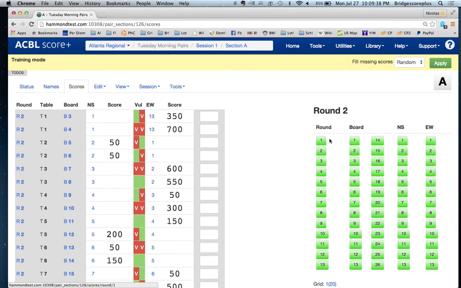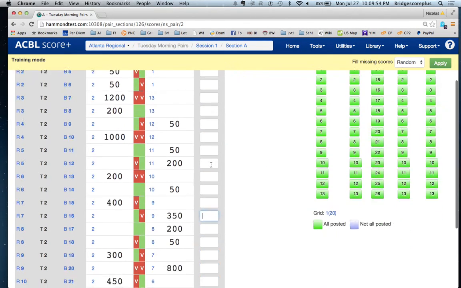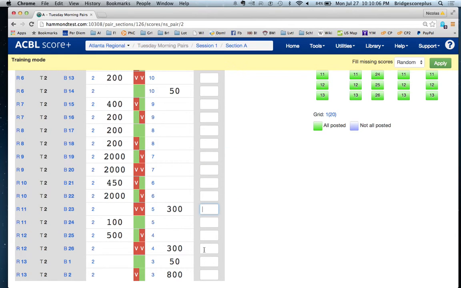So what we need to do is go to north-south pair 2, and that was clearly a scoring error. It should be 1200 the other way, and that should have been 200, and that should have been 400 the other way. That should be 200, 200, 200, 2000, 200. So I made some scoring corrections there because not everybody gets the bridge mix. Right, so there we go.